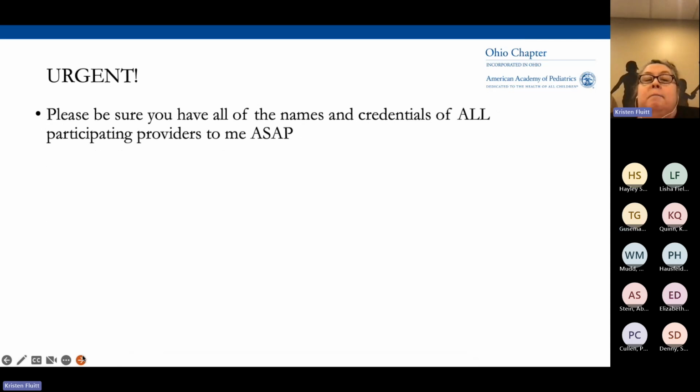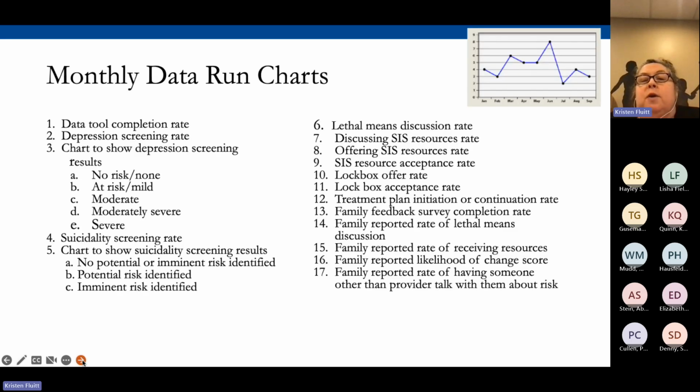One thing that I want to mention, and I think I do have this for most everyone, but if you've not given me the names or credentials of any of your providers that are participating, please do that, because when you're entering data, that's one of the things in the iPad that you'll be entering. So it's entered by your practice and by provider name, and I have to make sure those are loaded in so that you have the proper selections.